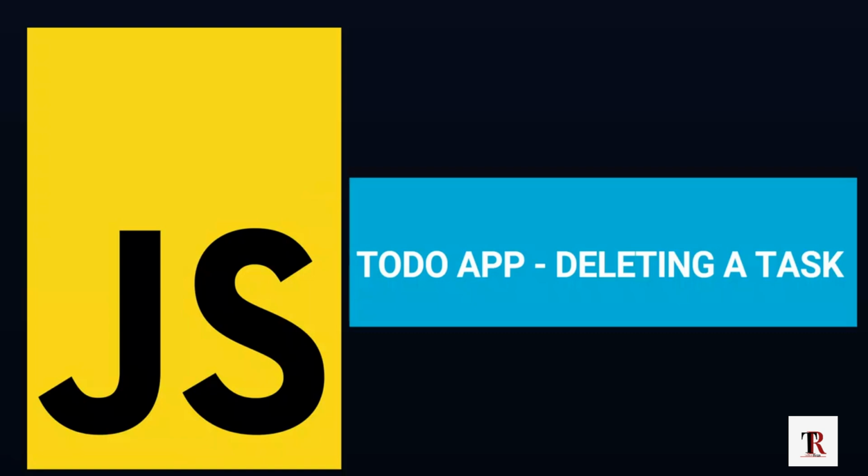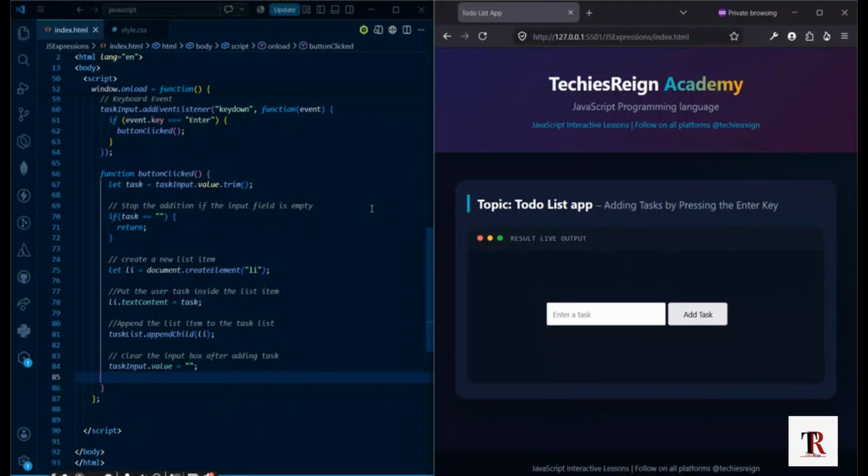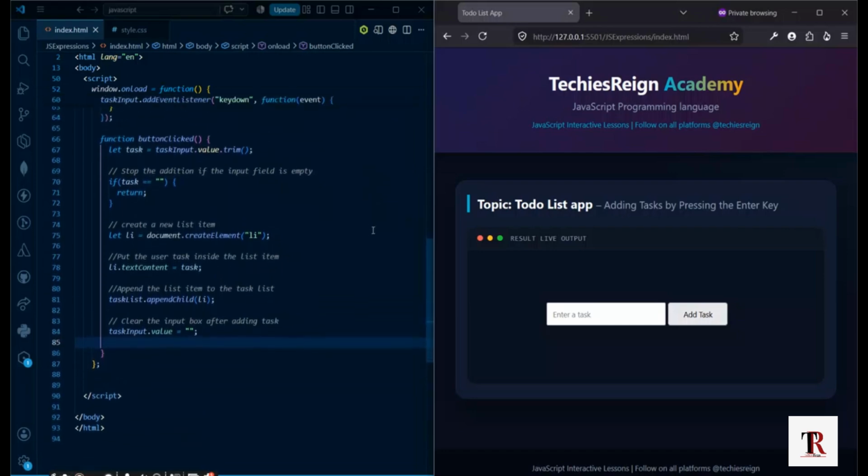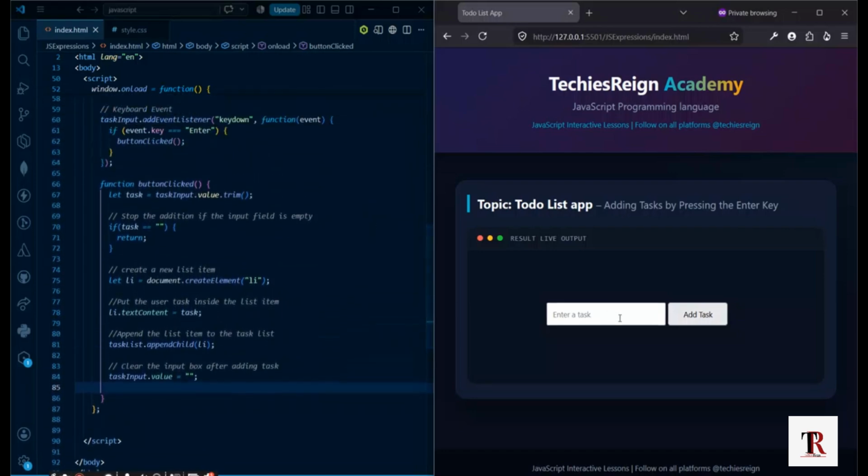Learn how to create a delete button for every task and remove the task when the button is clicked. This is our first example of creating and attaching events to elements that are created dynamically with JavaScript. And in this example, every time a new task is added, we also want to create a delete button.